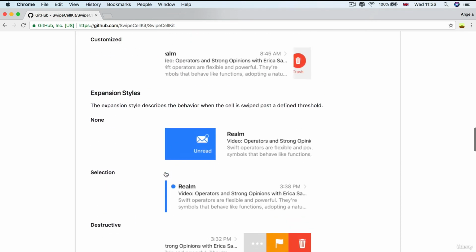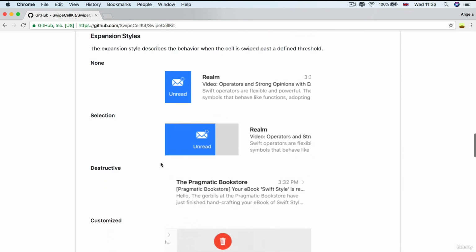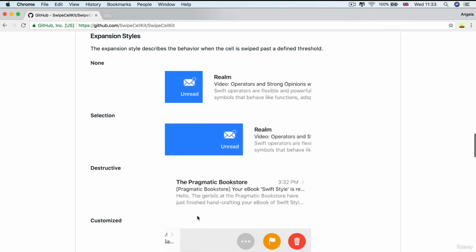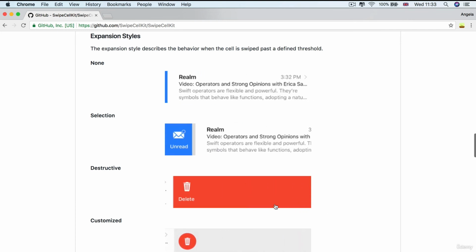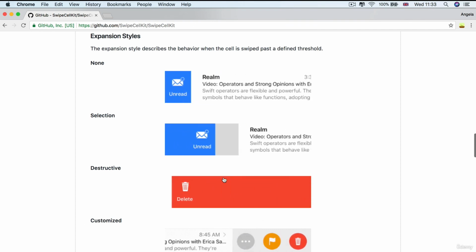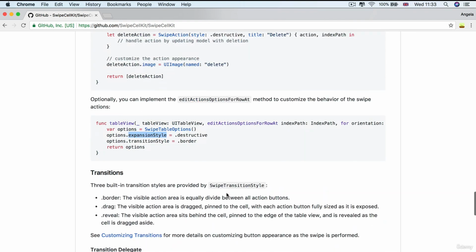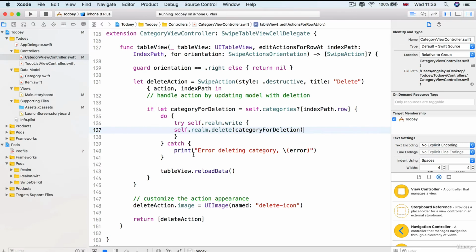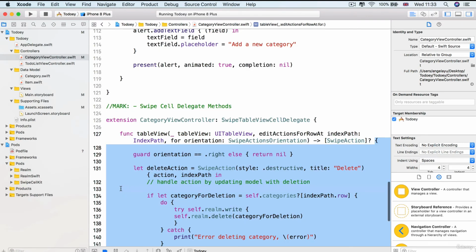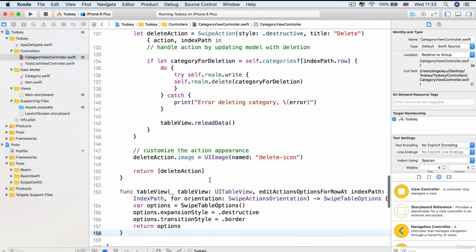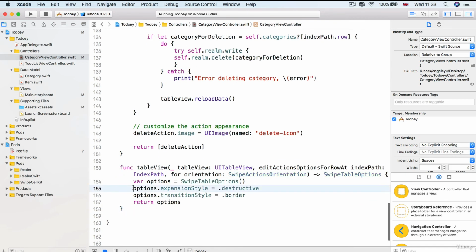If we have a look up here at the demos, we can see that the expansion style for destructive is exactly what we want, right? Where if you swipe further, then the delete action gets called without you having to tap on any of the other buttons. So let's go ahead and copy this block of code over to our code. And we're going to put it below this delegate method here. So right here.